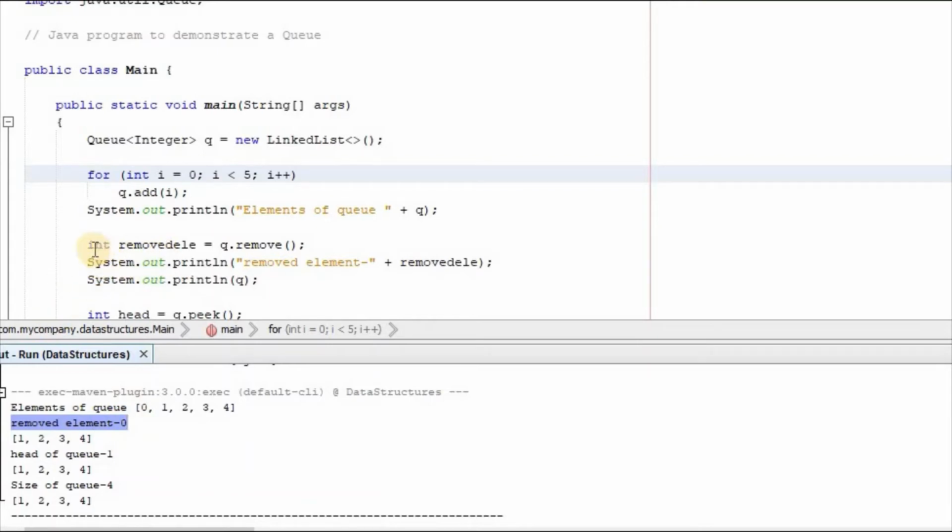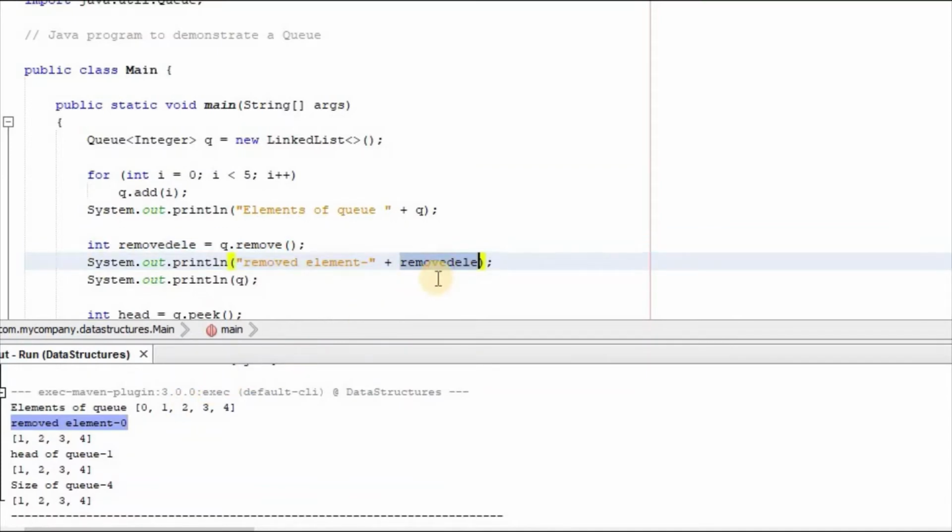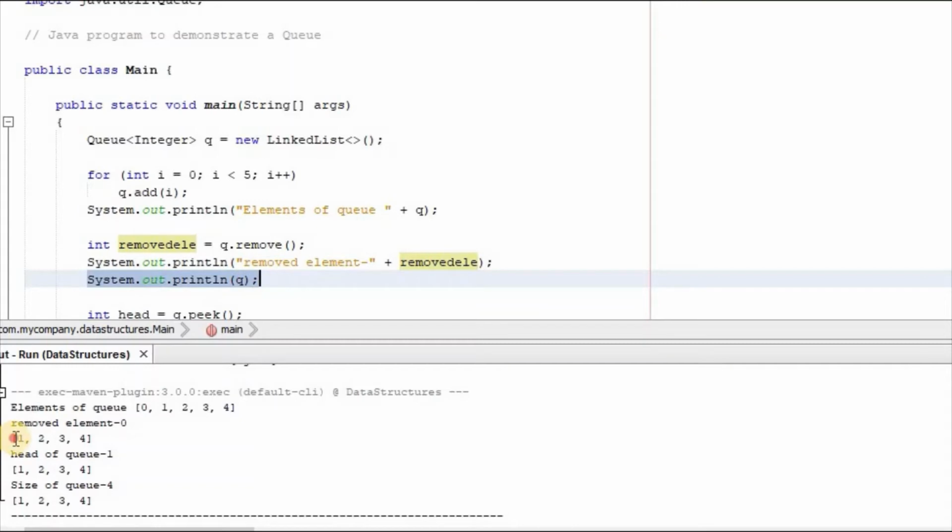We removed the first element, right? And that was stored in the variable called removed element, and we printed out removed element. So it printed out the 0. Then we printed out the whole queue, which is printed out here. So 1, 2, 3, 4 is what remains in the queue.